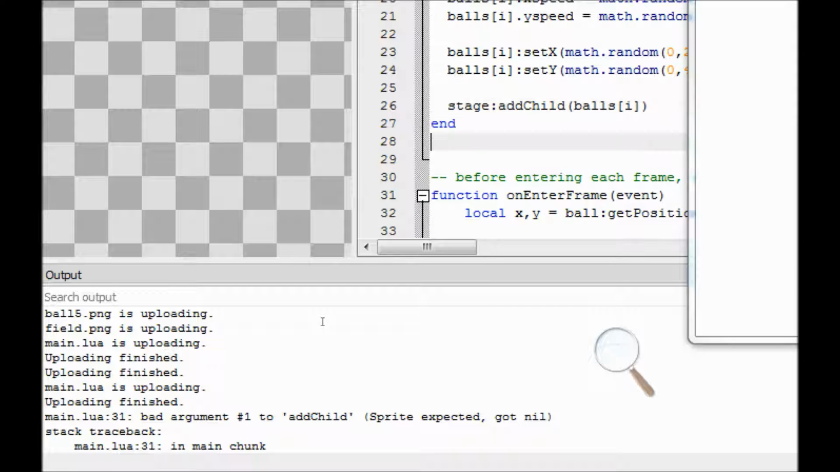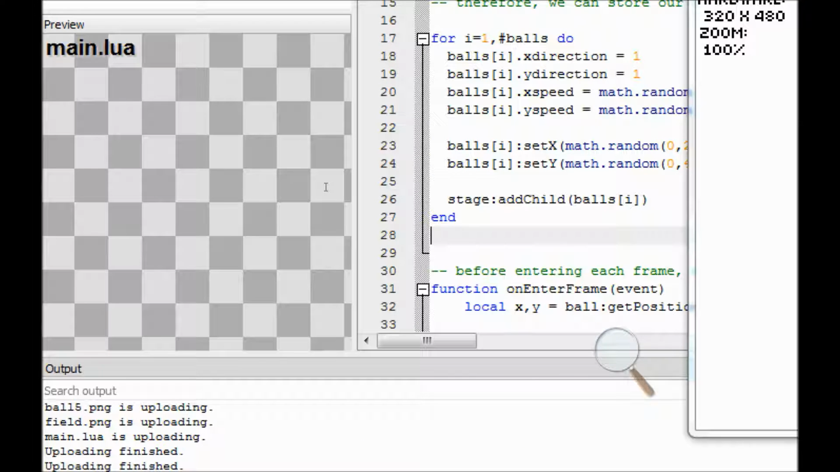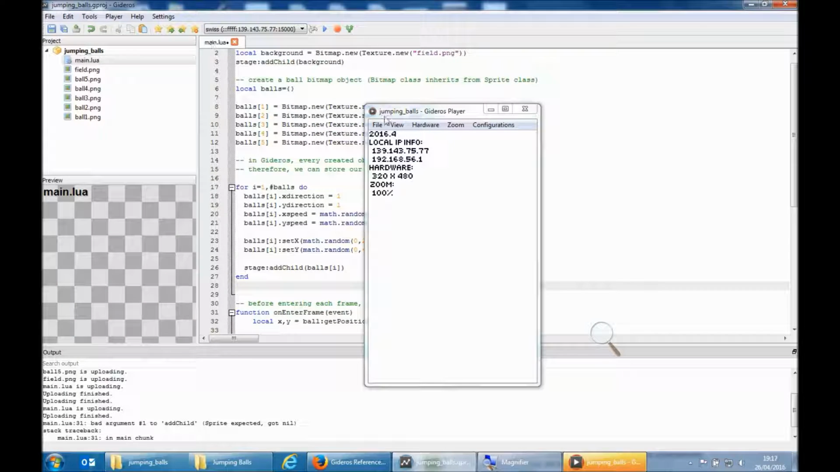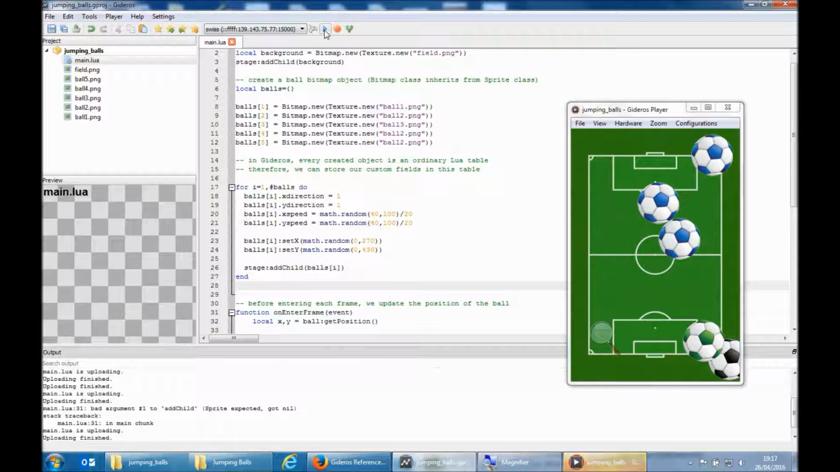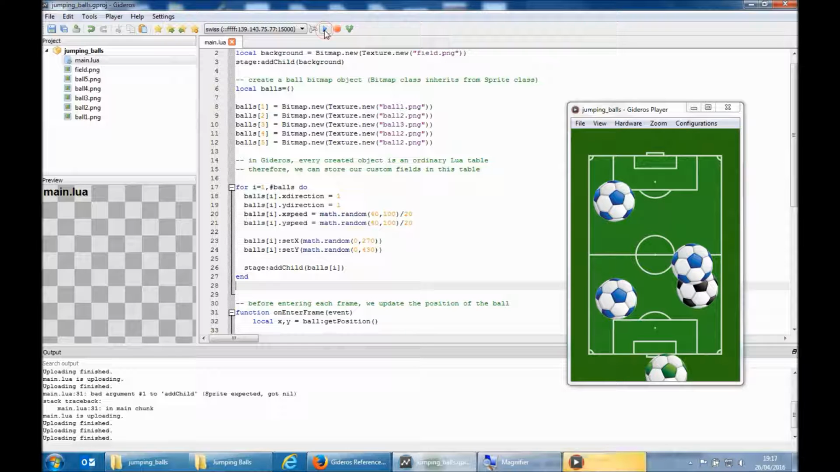I've actually added all the children to the stage up above. So what I've done is I've created a whole load of balls, 5 of them as bitmaps. I've added them all to the stage, and I've added some useful information to them which will dictate their movement later, and I've actually set their positions to random places. Let's try running that. There we go. Let's run it again.